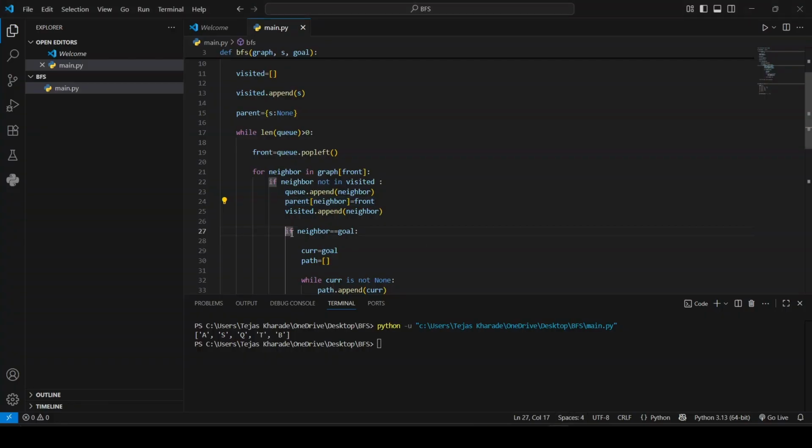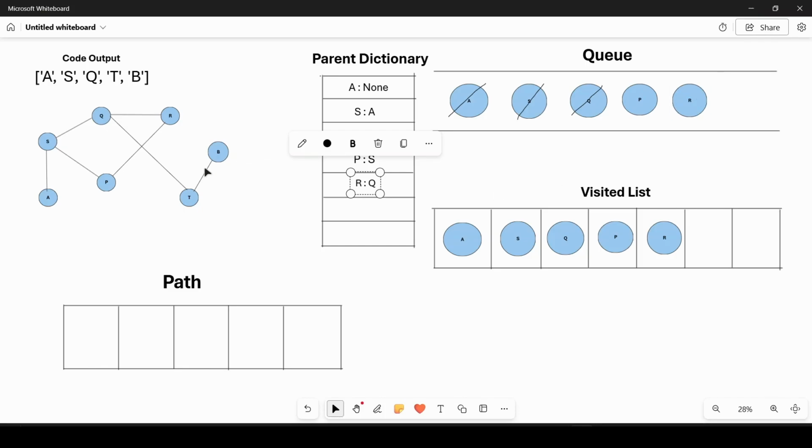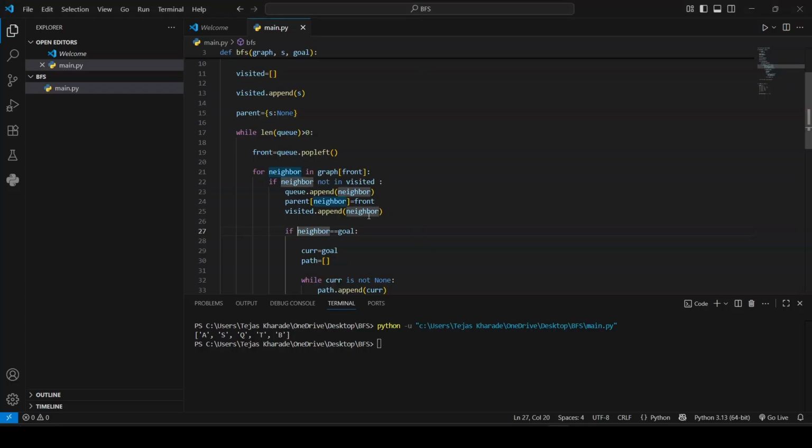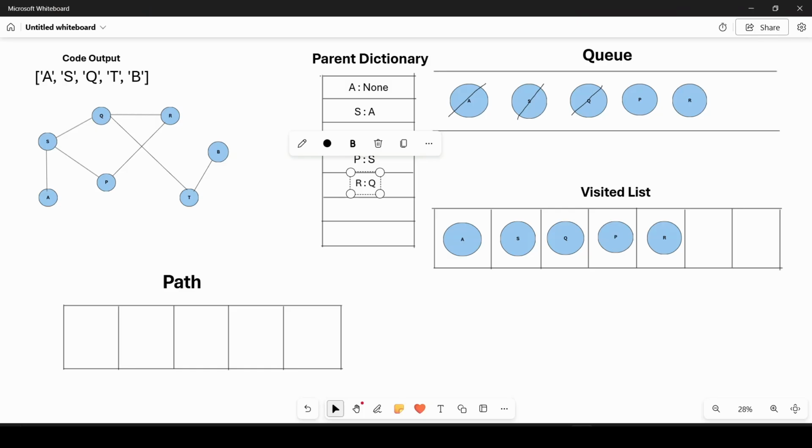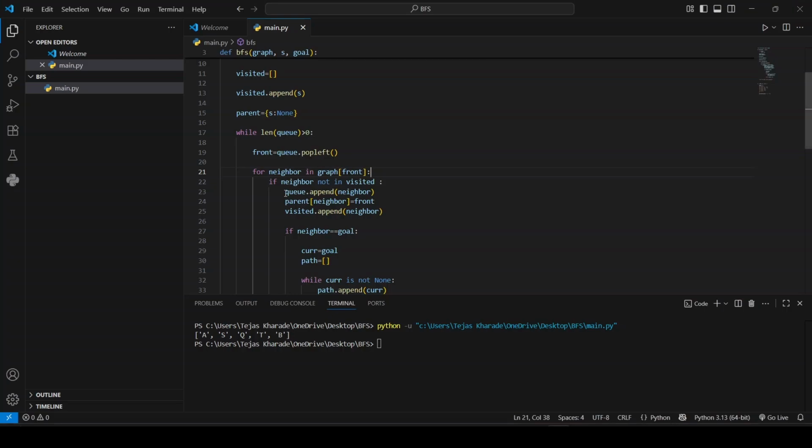So we will move to our next if statement and check whether our neighbor is equal to goal. So R is not equal to B. So this if statement will not run. And again, we will run the for loop for next iteration. For next iteration, our neighbor will be T. So let's push our neighbor in the queue and also in the visited list.